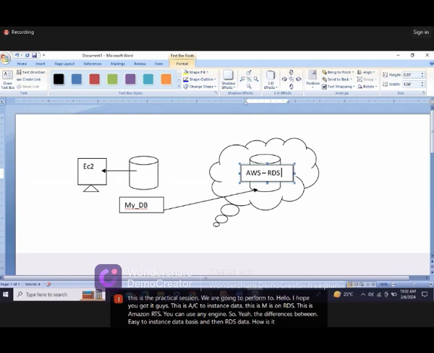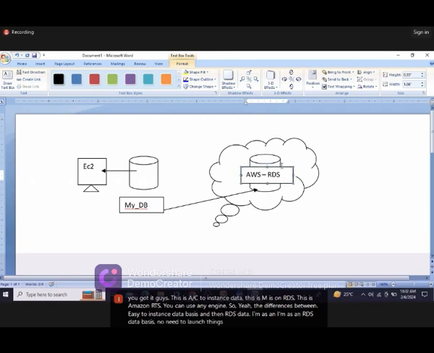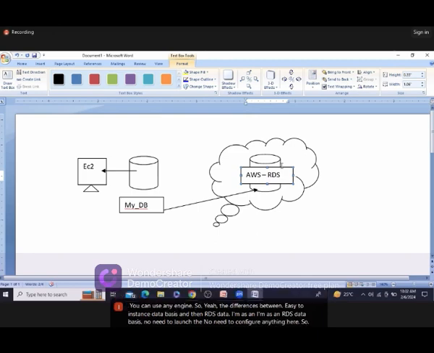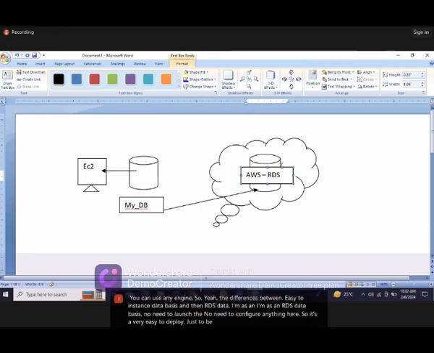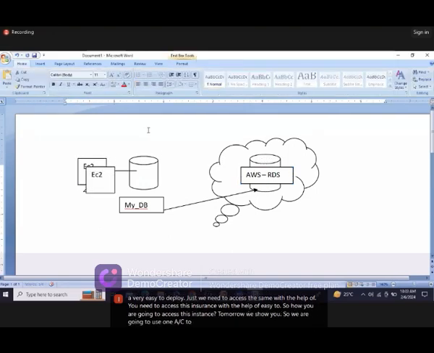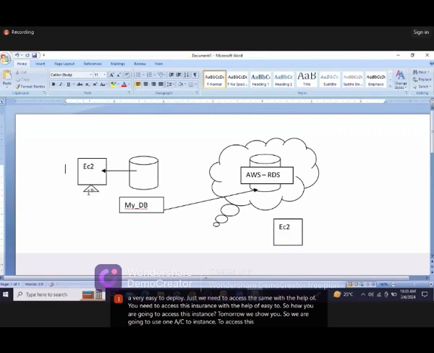With Amazon RDS databases, there is no need to launch an instance and no need to configure anything here, so it's very easy to deploy. We just need to access this instance with the help of an EC2 instance. How we are going to access it, I will show you tomorrow. We are going to use one EC2 instance to access this one. Got it, guys?